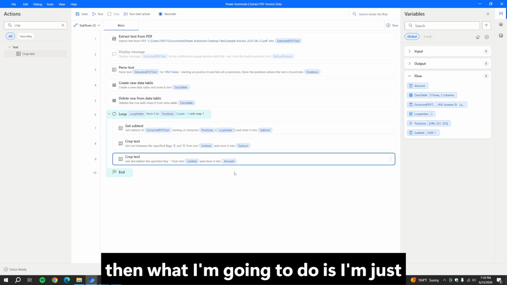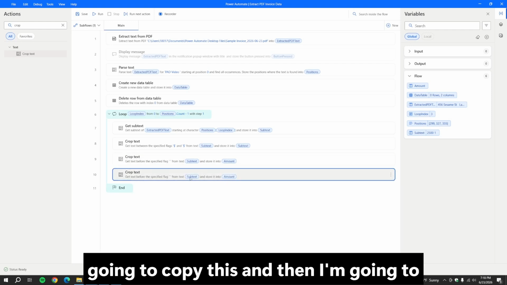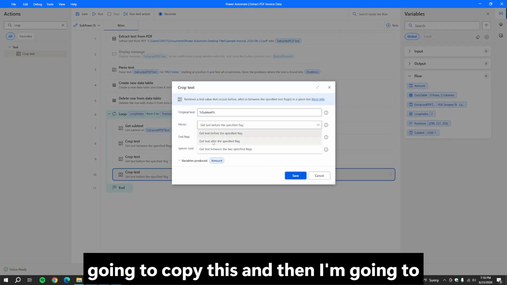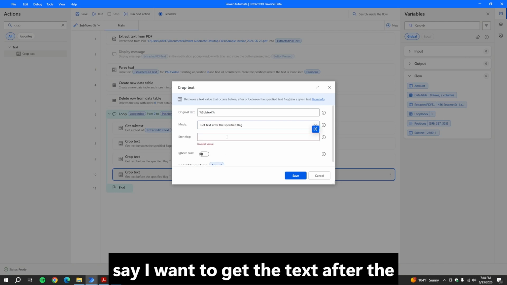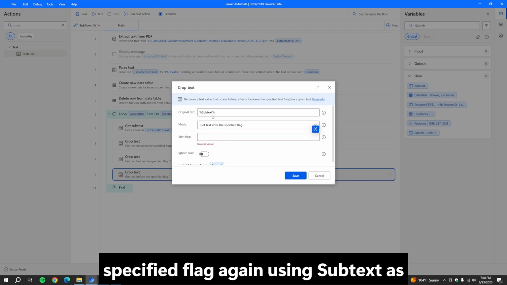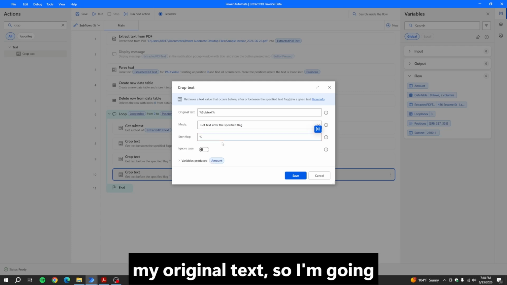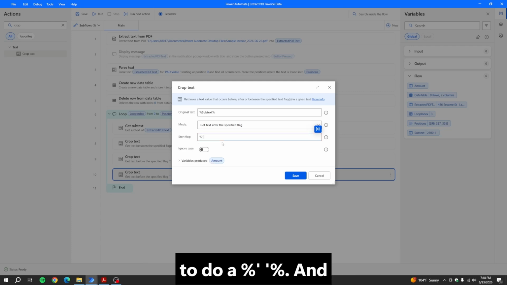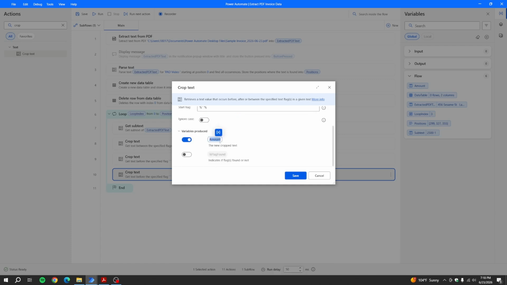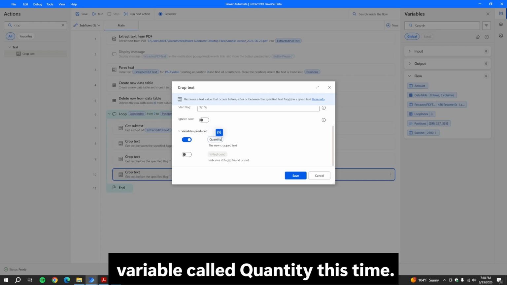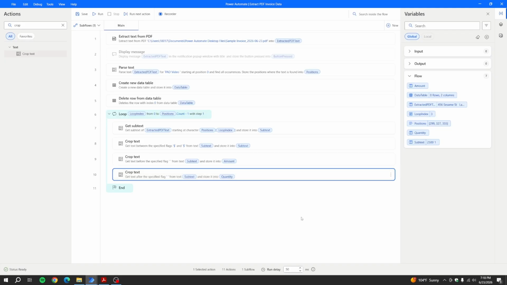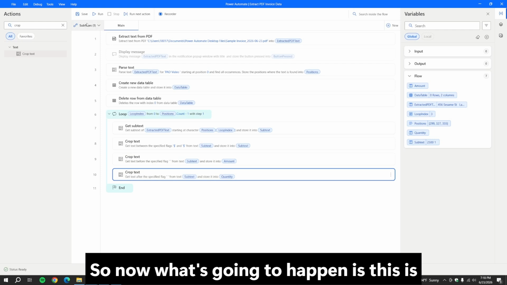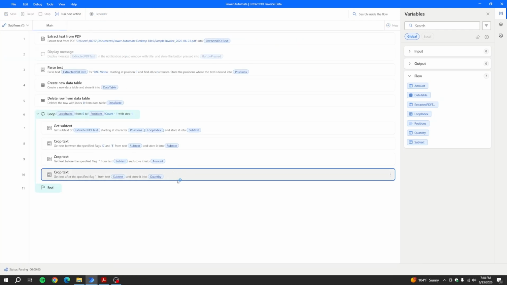And then what I'm going to do is copy this, and then I'm going to say I want to get the text after the specified flag. Again, using subtext as my original text. So I'm going to do %, single quote, space, single quote, %, and I want to do a variable called quantity this time.